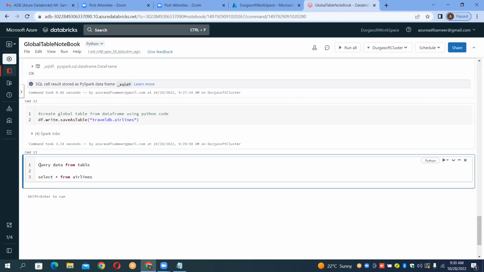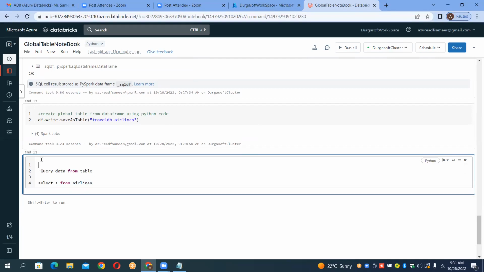So how to comment? Whenever we use Python, we use hash. But whenever we use SQL, we use a double dash. It is still in Python, so for that I will change it with %SQL. Now use a double dash here. Now select star from airlines.